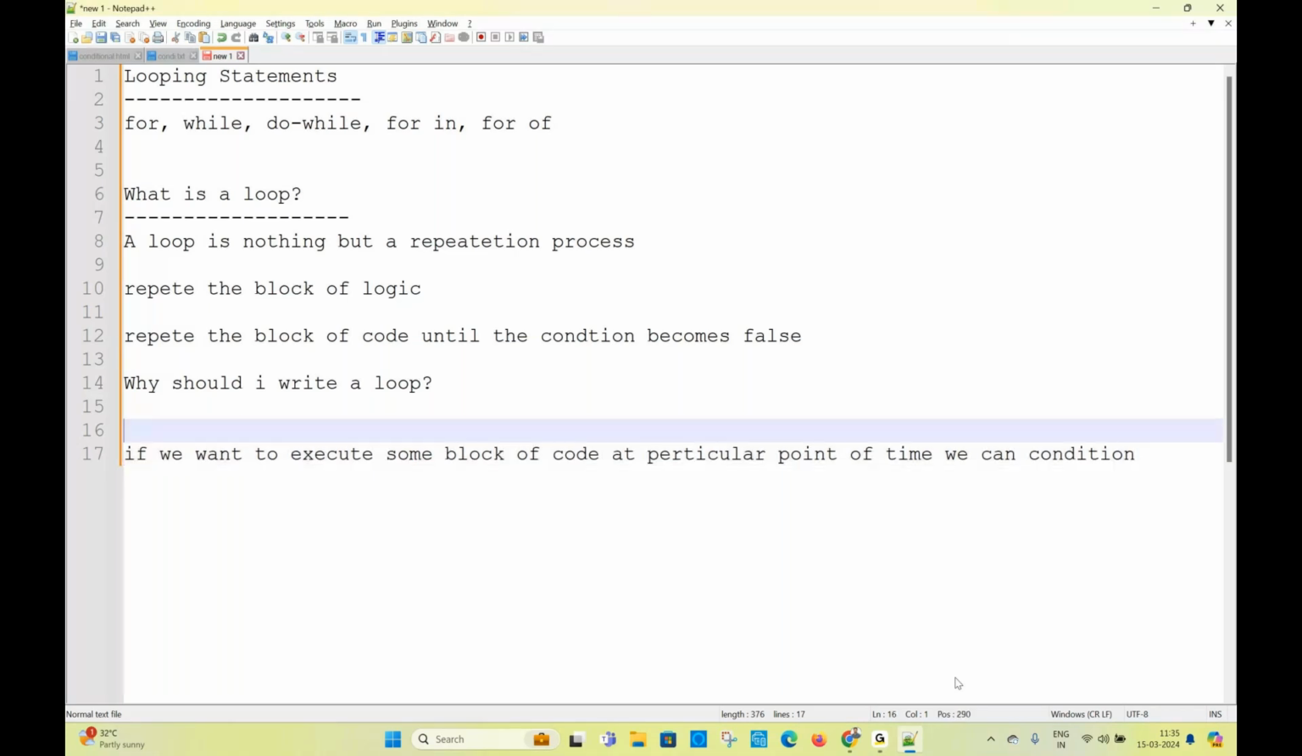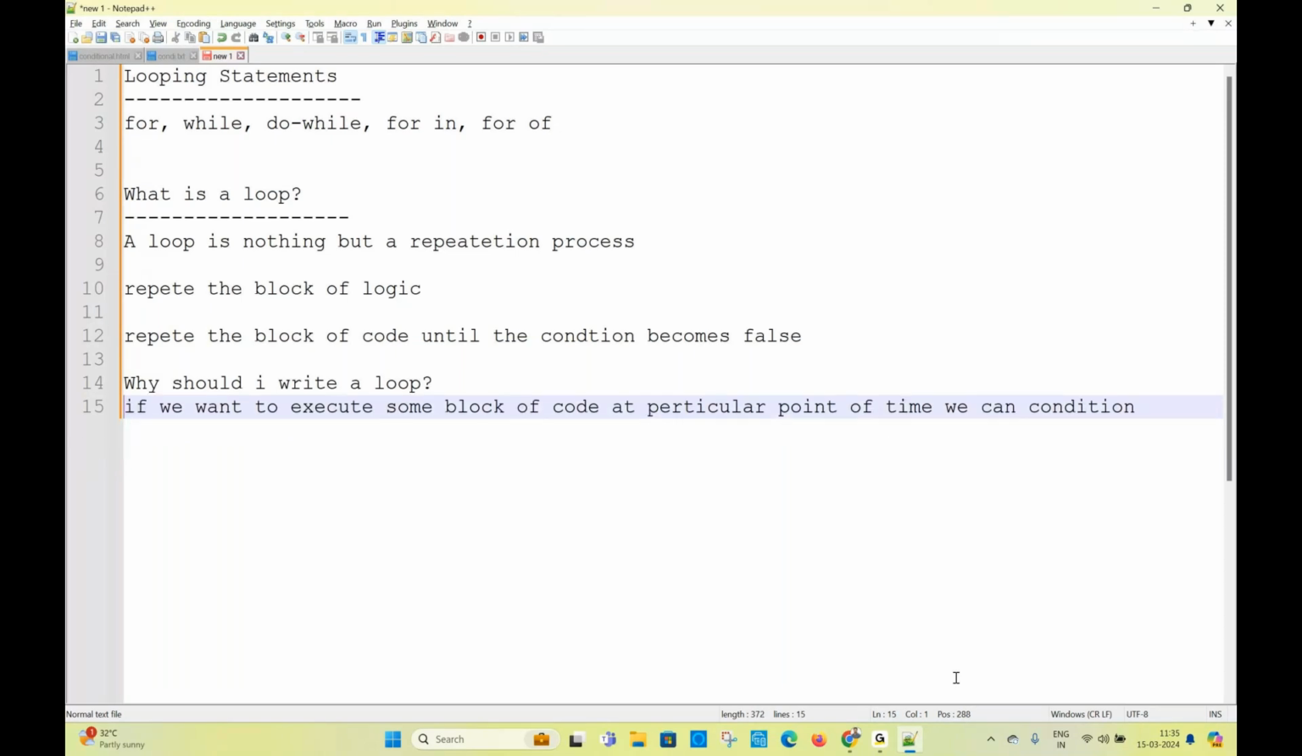Remember the same definition, guys. What is the purpose of a loop? If you want to execute some block of code repeatedly, we can use loops. Got the clarity now?